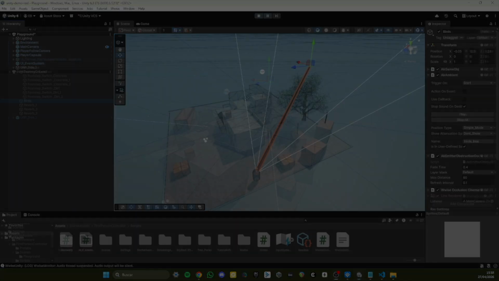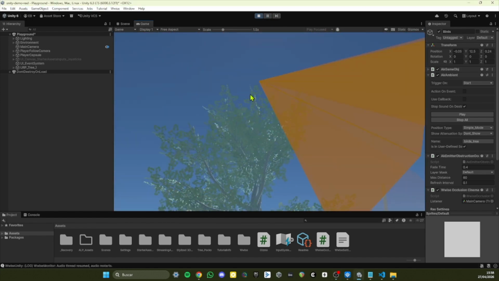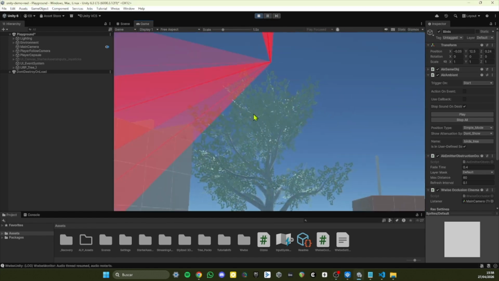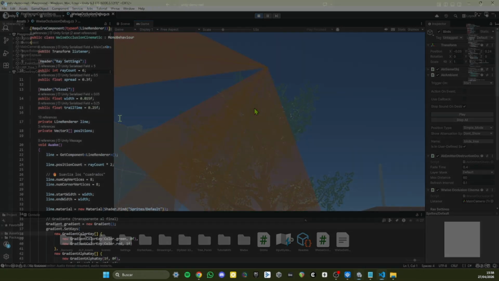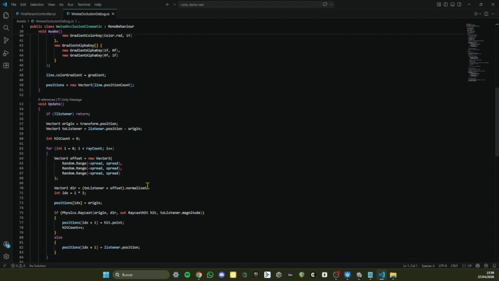To visualize this process, I developed a custom debug tool called Wwise Occlusion Cinematic, which renders rays between the emitter and the listener. These rays illustrate how sound paths are blocked or partially obstructed, making the underlying system easier to understand in real time.